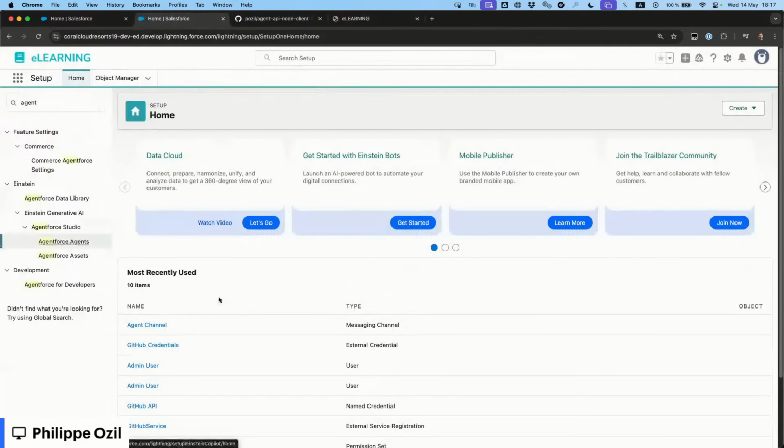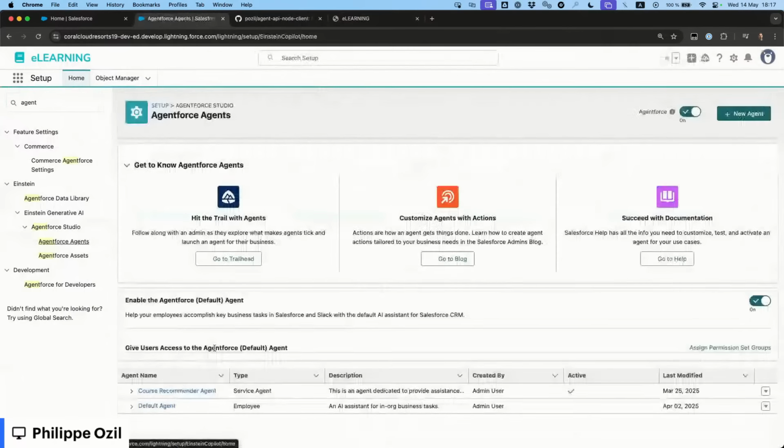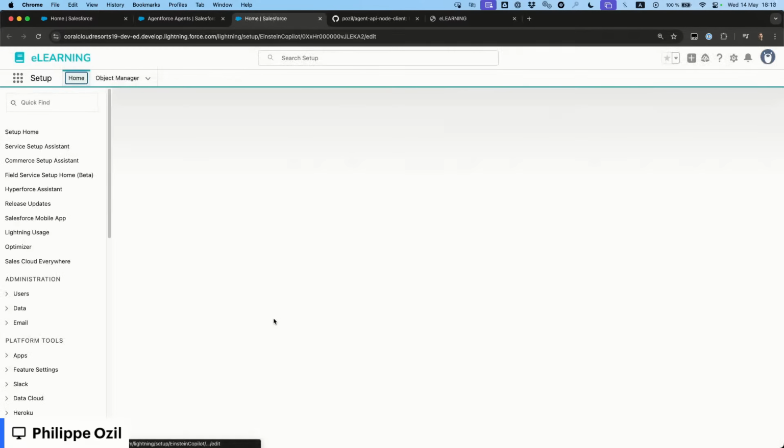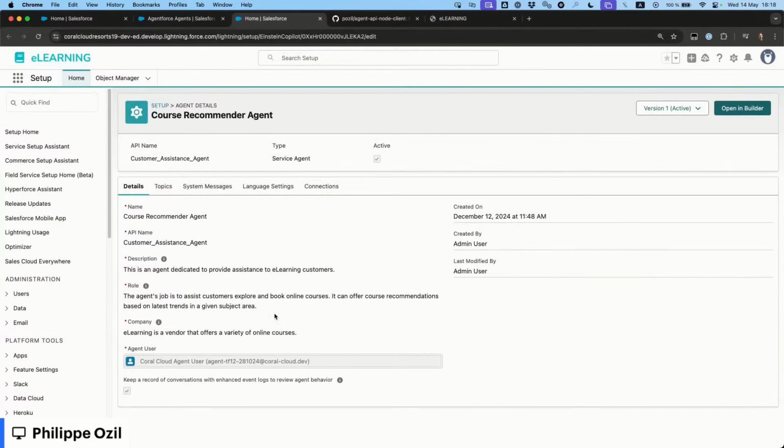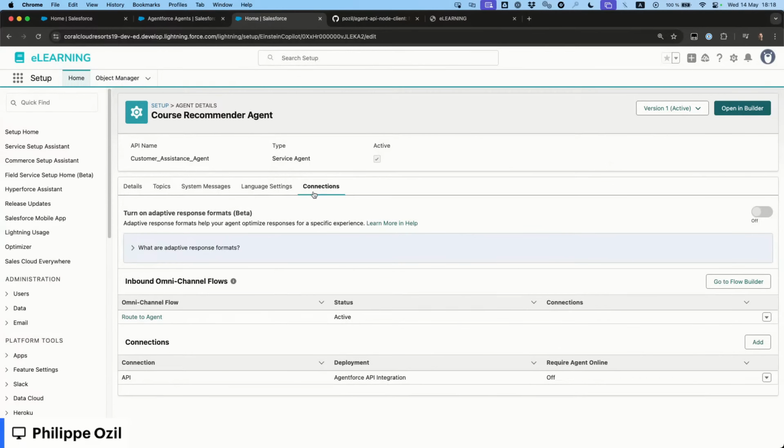So we have a number of agents in this website, and the agent we're going to be using is our course recommender agent. It is a service agent. I stress this fact because, again, it's a mandatory thing for using the Agent API. And we've configured this agent with an API integration. So how do we do that? There are two steps to enable the API for this agent. The first step will be to create a connected app. So I will show you that. And once you create the connected app, you can go into this connections tab and add it as a connection. So the Agent API integration that you see here as an API connection is in fact a connected app. And that's something you'll need to set up.